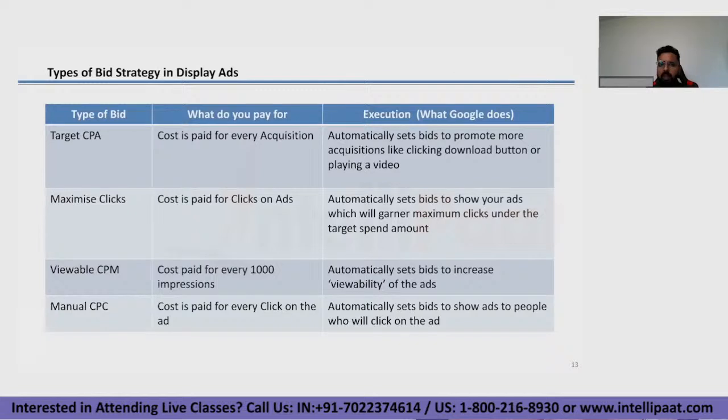Okay, I will give you an example. Let's say there is a product launched in the electric scooter space. Now it's very clear, there are some people who are crazy about this. They will click, seek information actively, right? So you can probably run a manual CPC campaign for them, or a maximize clicks campaign, so that there are more clicks coming and more people coming on the website, etc.